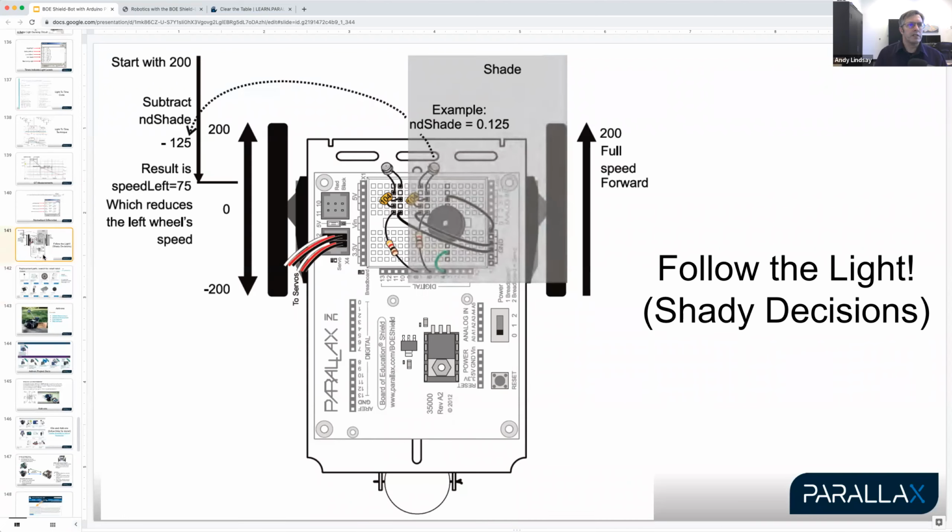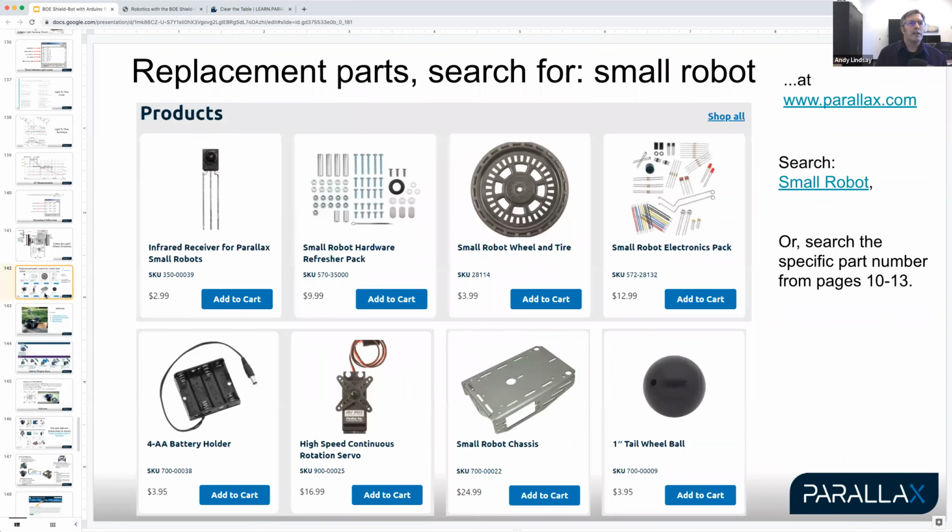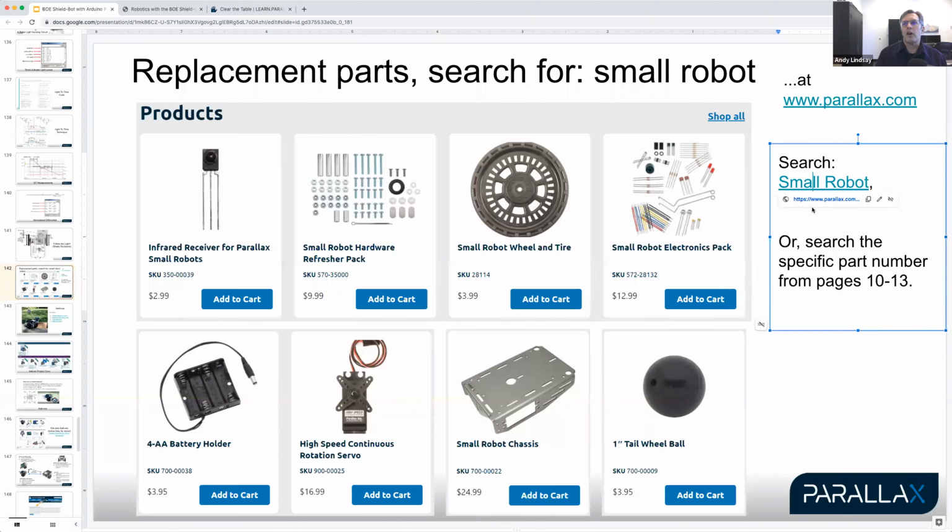All right, and so that's basically the kit that you have, and what is covered in the textbook, and we got to try lots of fun examples during the workshop. And so now I'd like to talk about equipping yourself a little bit. The first and most important thing in my mind is replacement parts. So if you need replacement parts, you can go to parallax.com and search for small robot.